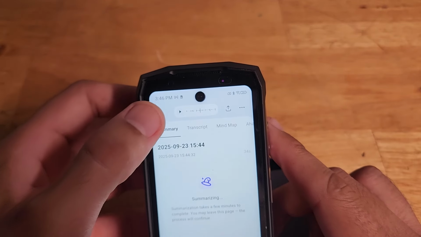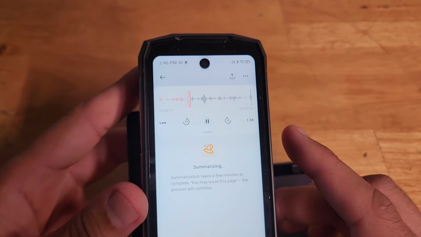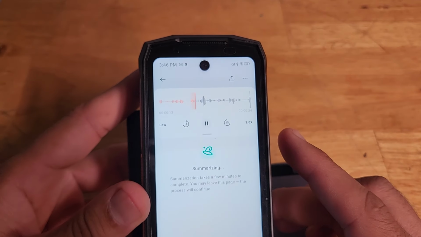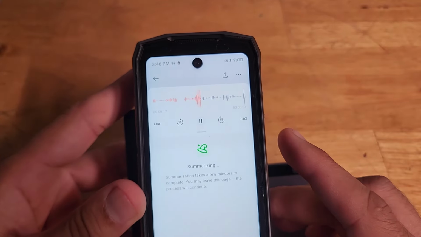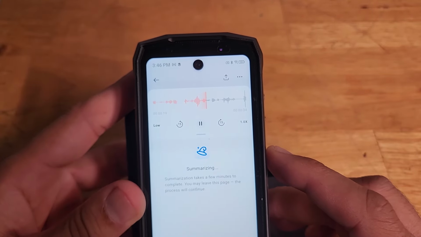And on top here, if I wanted to hear back what I said, I'm testing out the TicNote AI recorder, and I'm using the Shadow AI, which is one of the best AI units on the market right now.